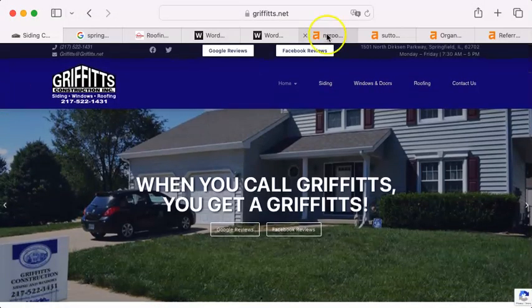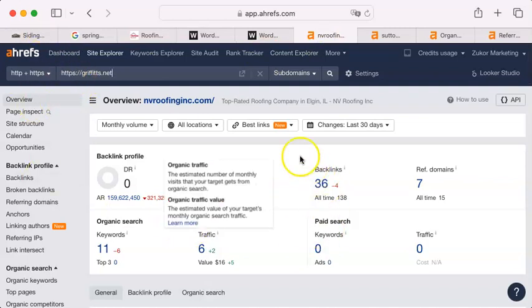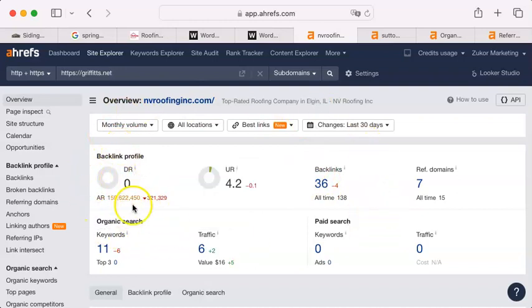Here is the tool that I use to help me with this analysis of your site. It's called Ahrefs. It is a site that I subscribe to, and it shows me all sorts of metrics of your site, including how it's been performing over the last couple of months.